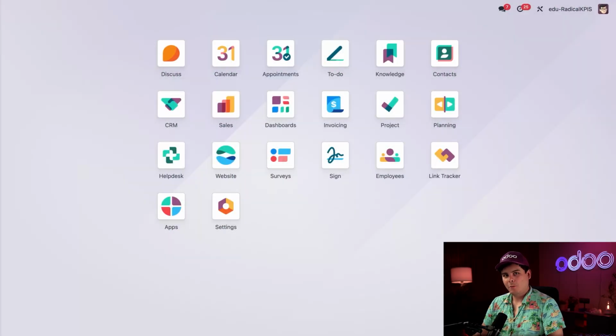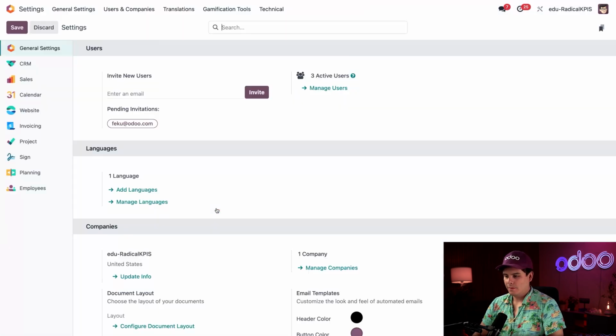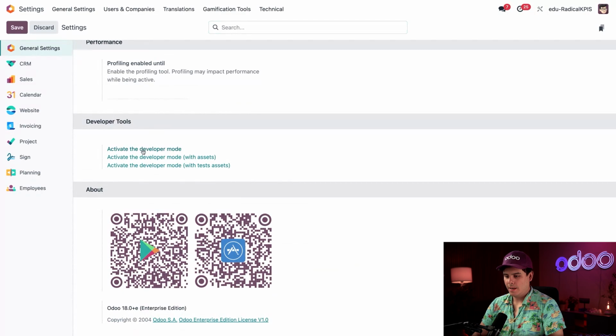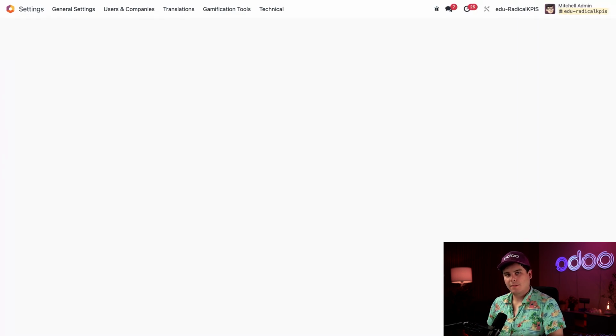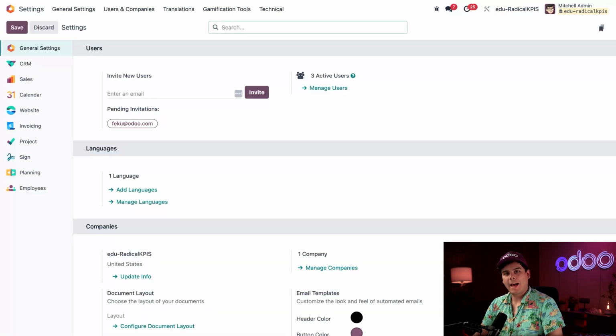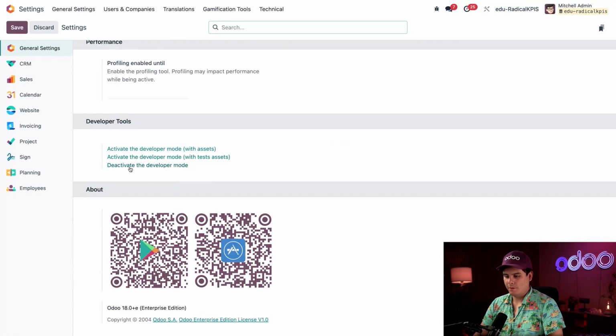So before we can create custom KPIs, let's activate developer mode. It's going to let us see menus that we normally can't. So let's go into settings, scroll down to the very bottom, and activate the developer mode. Just like that. You'll know it's active once the page refreshes and you see a deactivate option take its place at the very bottom right there.